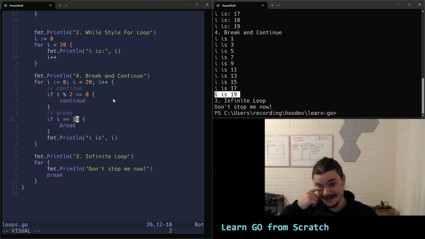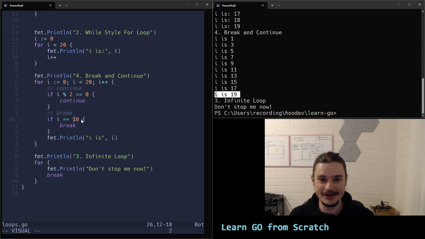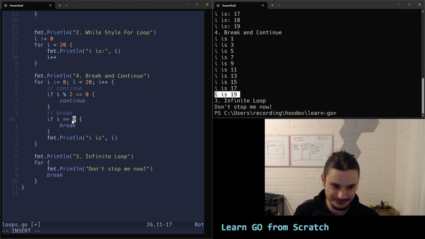Did you at home pick that up? I certainly did not until I read this and then realized. So how do we fix it? We need to change this to something that's not an even number, because an even number is never going to get here with our program. So let's change it to 9, and then we can break on 9.